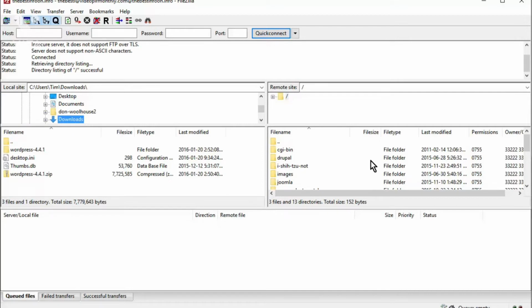On the right side, this is where you connect to your server and this is where you're going to upload to. So to do that, you can just put in your host name, which is your domain name, the username and password for your hosting account. You can also use the site manager and then you can add your domains in there and then it makes it easier to connect to them.